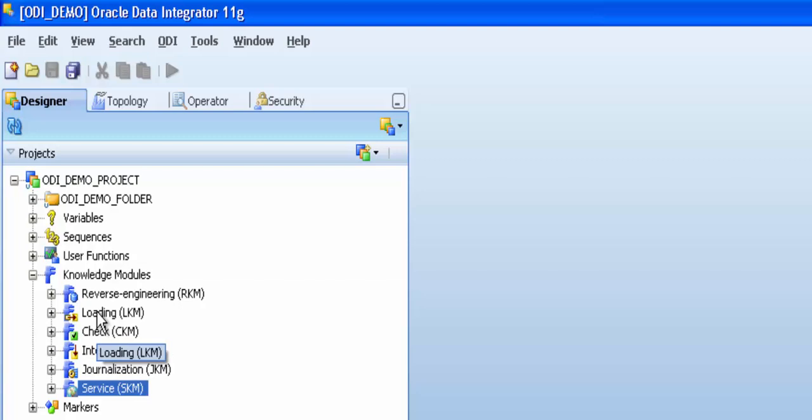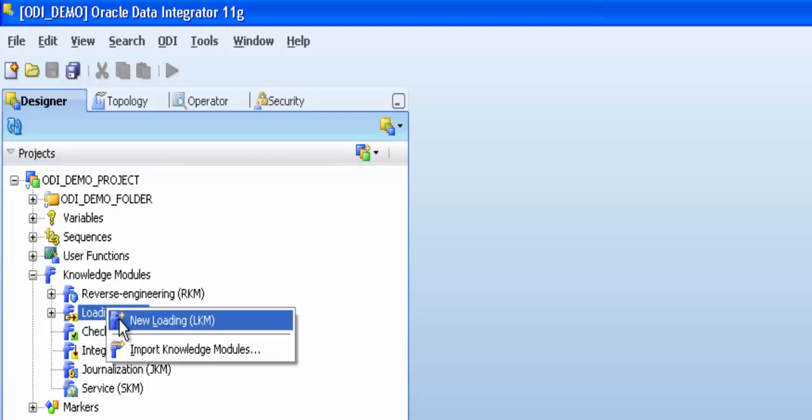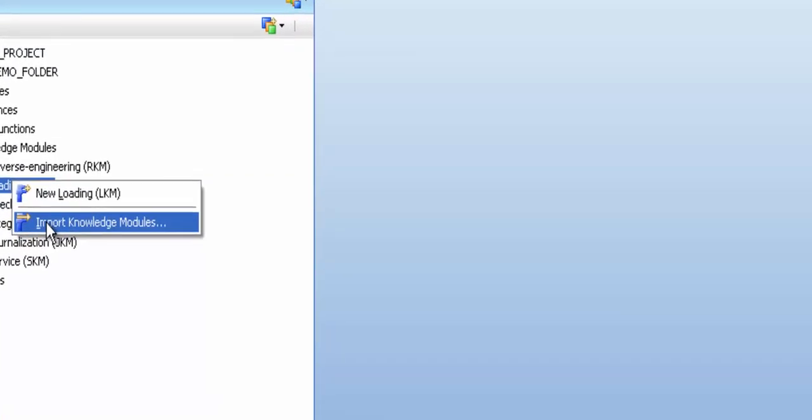As of now, for any basic interface we need to have LKM and IKM. In this session, we are concentrating only on LKM and IKM. Whenever you create a new project, these KMs will not be there. They will be empty. You can see no KMs are there. We need to import them from outside. Let me show how to import them.